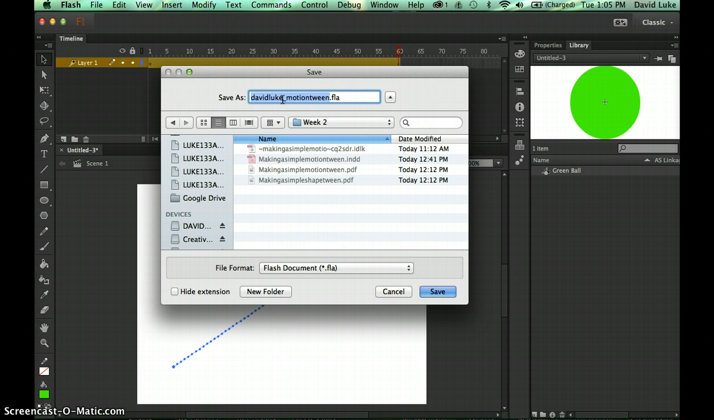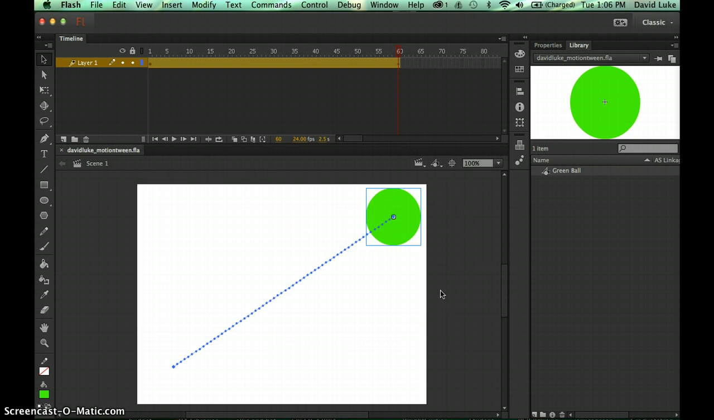Each week you're going to have different naming conventions. For the most part, it will be your first name, your last name, underscore, motion tween. Obviously, for different exercises, they're going to be called different things. It's very important your name is on these. This is how I grade. This is how I note that you finished something. If everyone handed me something that said motion tween, I wouldn't know who was who. Okay, so I'm going to hit save.